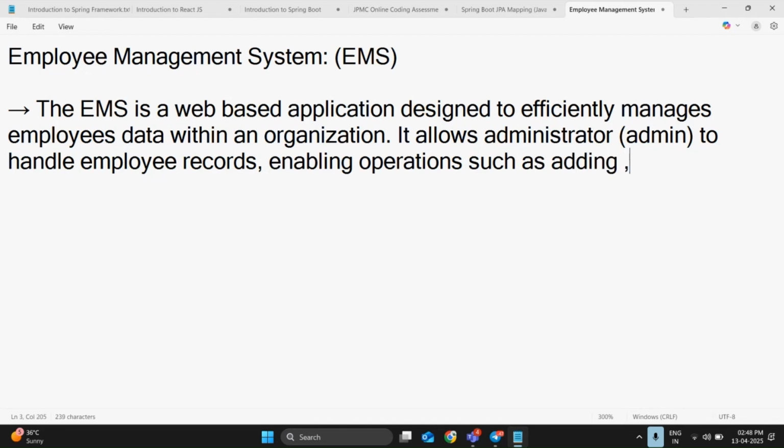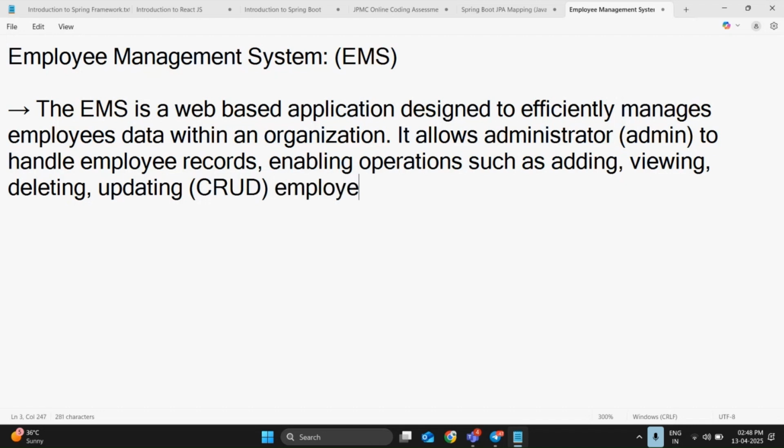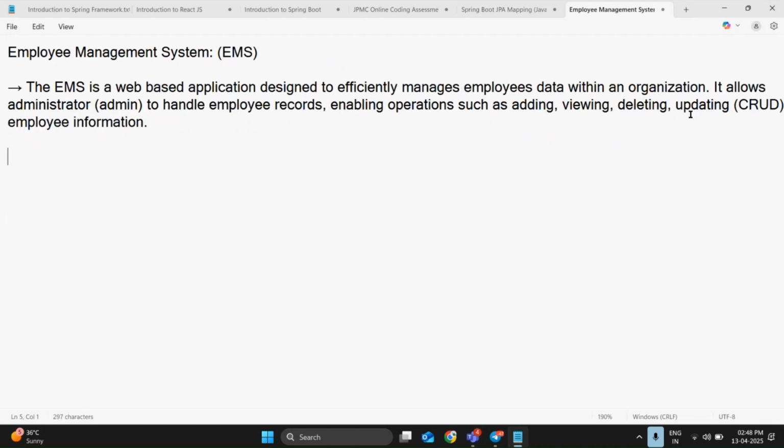Adding, viewing, deleting, updating. In short, we can also call it CRUD operations. Updating employee information. Clear, guys? I hope it's clear as of now. Next, let's dive into the project now.